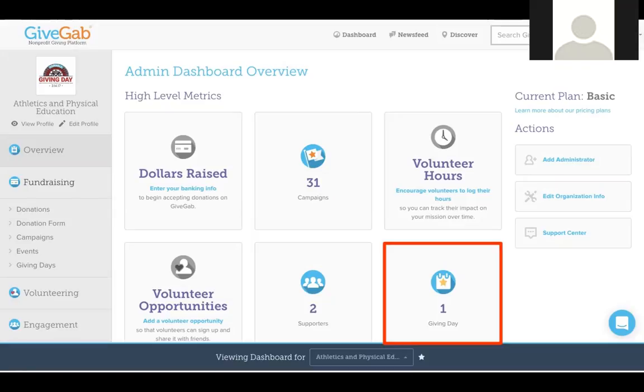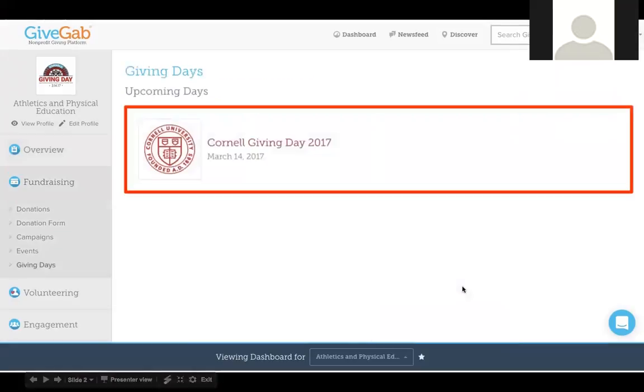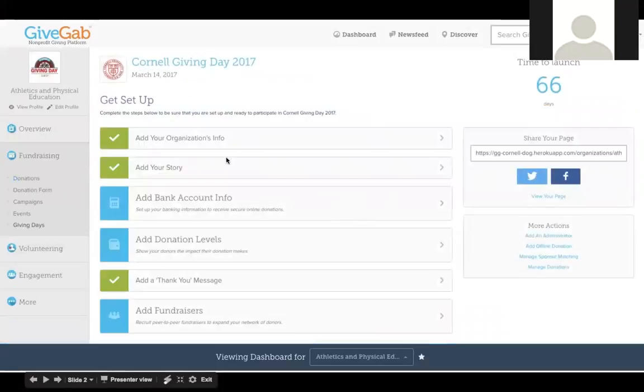On here, the most important thing for you is the Giving Day button right here. Once you click that, you'll click through to get to Cornell's Giving Day. And this is the page that you'll really spend the bulk of your time on, along with the campaign pages. This is where you will be setting up your college or unit's profile or your program's profile.